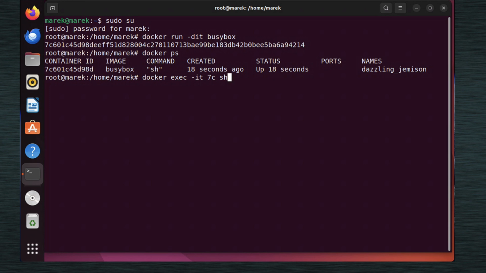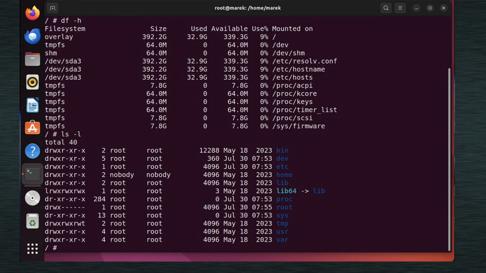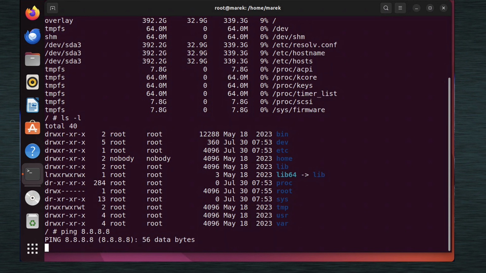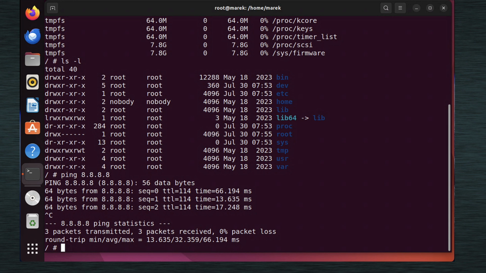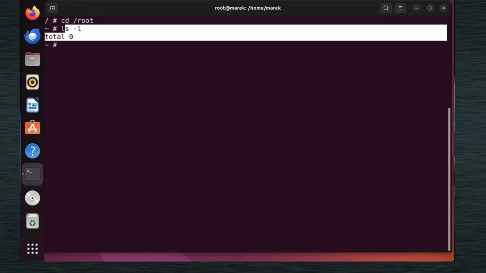So let's press enter. And just to show you, if you are not familiar with busybox, you can do all the basic Linux commands, maybe not all, but most of them, like df -h or ls -l, let's say, or you can even ping. All of that works perfectly fine. But what I wanted to show, let me clear that maybe. Let's cd to the root folder.